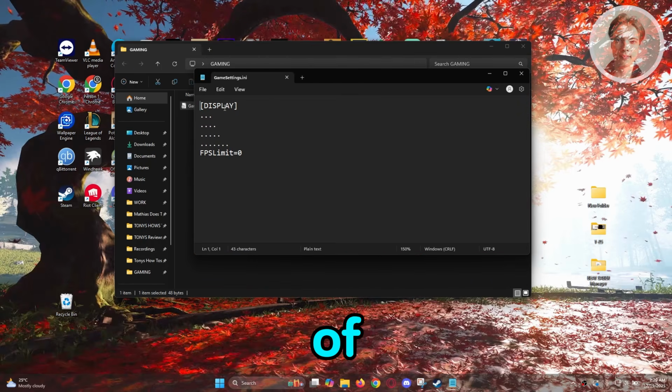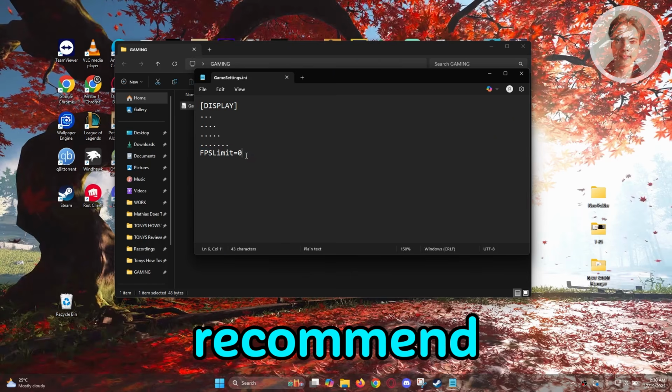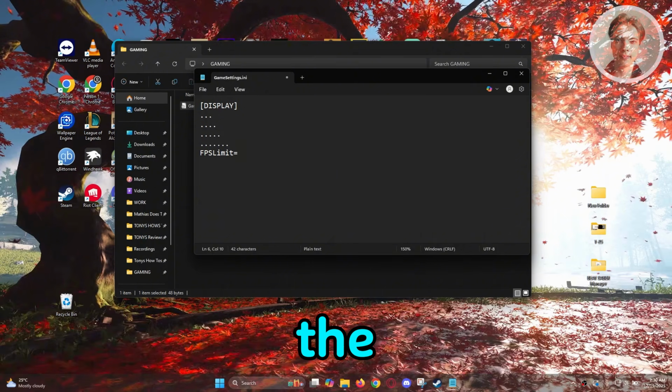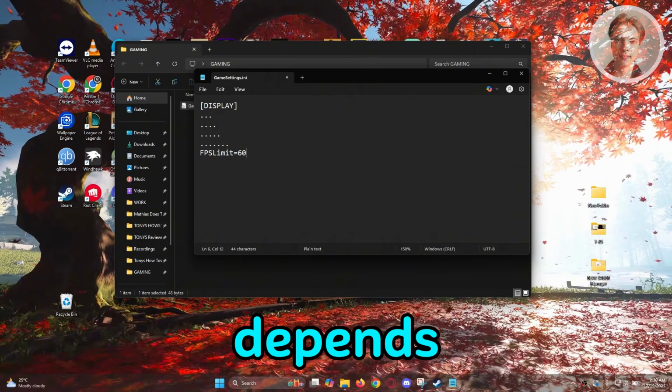There's going to be a lot of settings displayed in here, but what you're looking for is the FPS limit setting. By default, it's going to be set to 0. So I would highly recommend you update this and set it to what your PC can actually handle. Usually 60 is a good starting point, but if your PC can handle 100 or 120, depending on your PC, you can increase the value as you want.